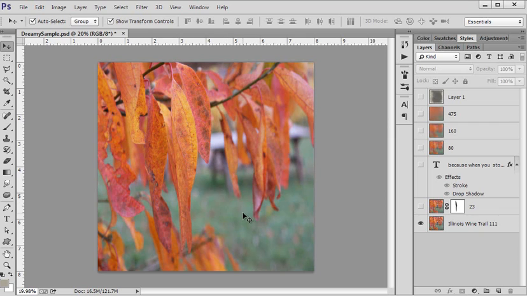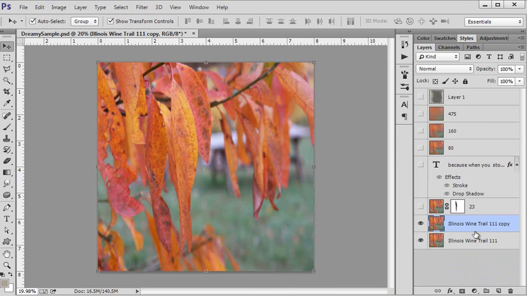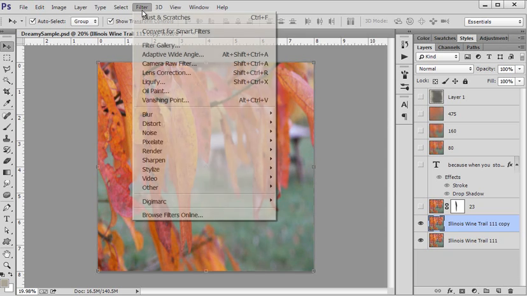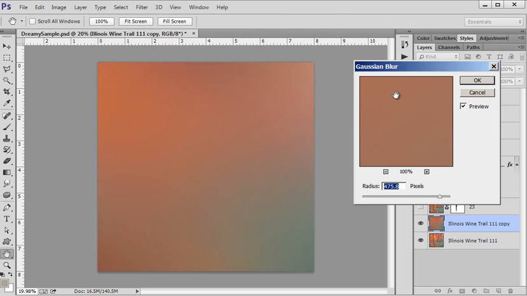To make something dreamy, you don't even need any textures. Simply duplicate the layer, hit Control J or drag it down to the new layer icon, or right click and choose duplicate, or whatever your favorite method is. And then we're going to go to Filter, Blur, Gaussian Blur.